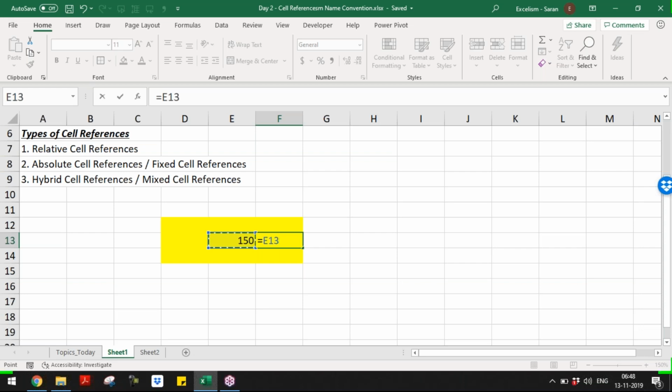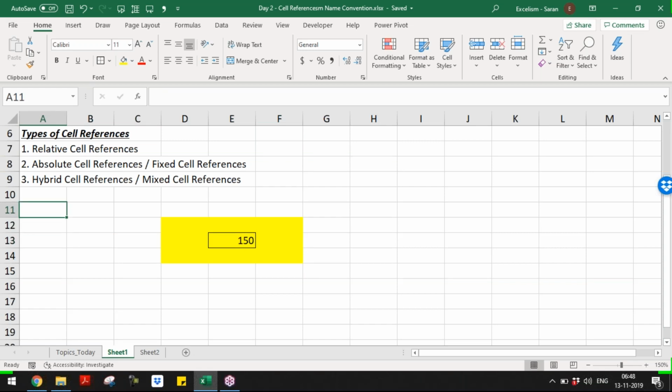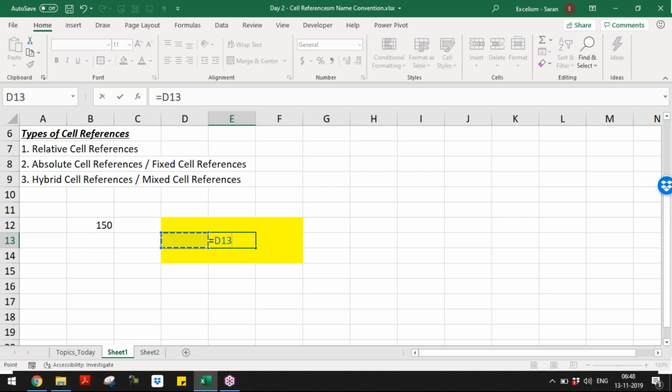Just now what I told you, I'm sorry, what I'll be doing, I'll take, rather I'll take like this. I'll take 150 here. I'll give the cell reference to this. Now I got my answer.